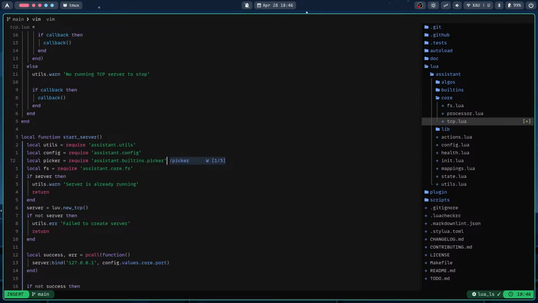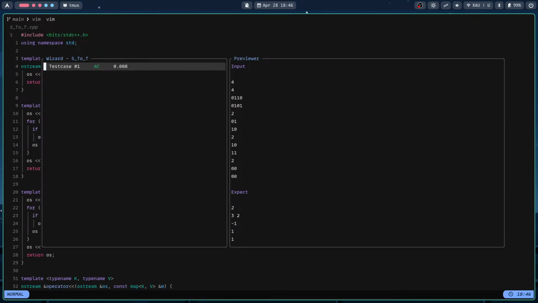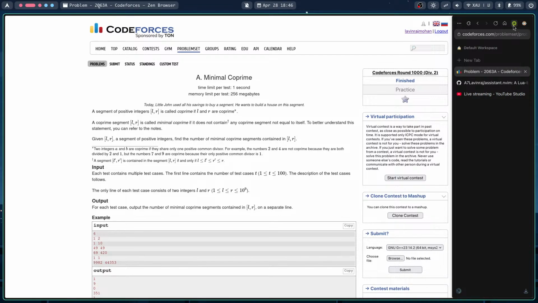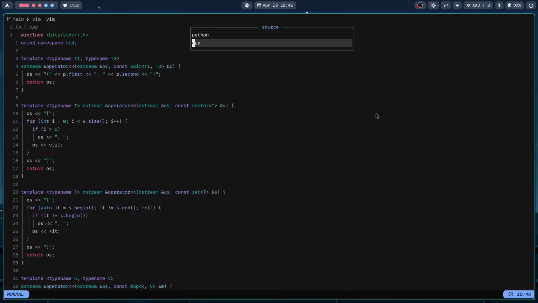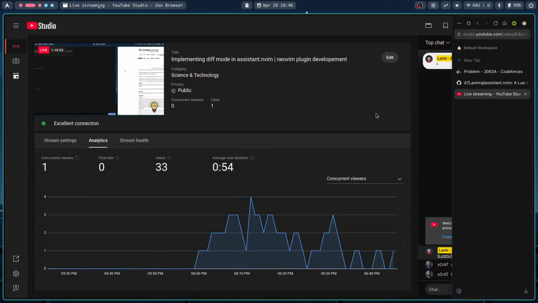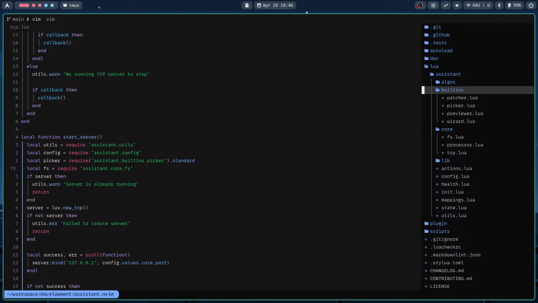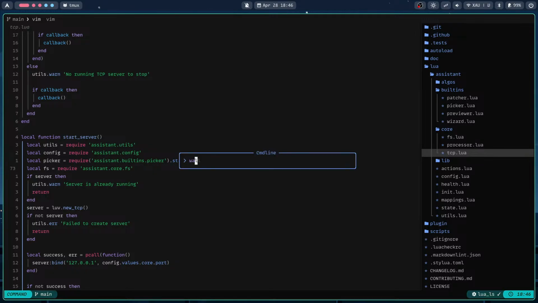Picker needs a standard picker. Okay, let's try this. Okay, now it's working. Perfect. Now it's working, everything is clean and simple. Now the user can easily create their own wizard, picker, previewer and patcher. Now we can make the diff mode. We can start working on the diff mode.